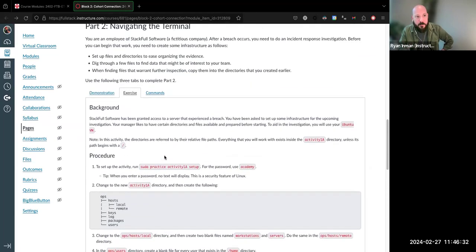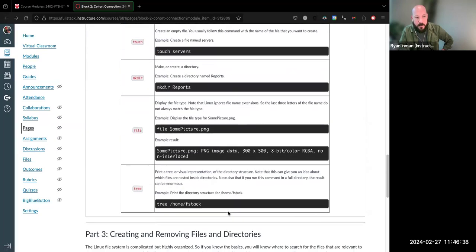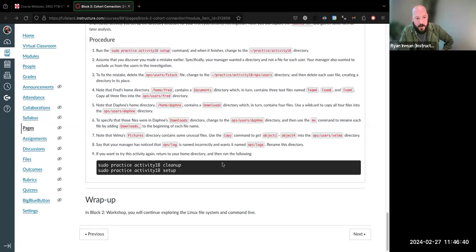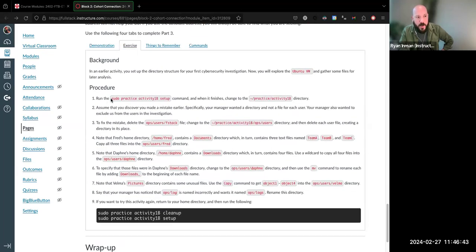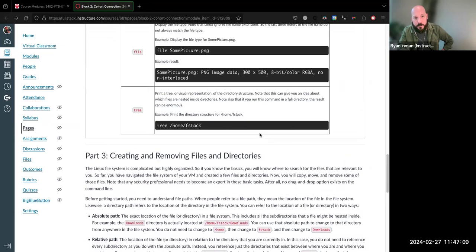Again, there's always supplemental information. If you look here, it gives syntax for all the commands that we walked through. And there's an exercise here. Again, you'll have to run another practice setup command, and it'll set up a whole new lab environment for you to work through this second exercise. If you ever want to rework these exercises, you can run sudo practice activity name cleanup, and it will undo everything that you did, and you can reset the activity and work through it again. So we can always go back and work through these as well.